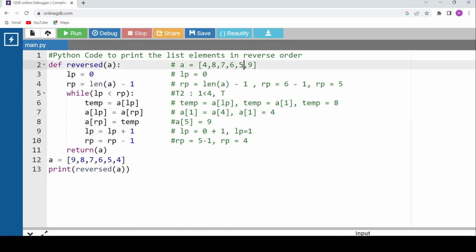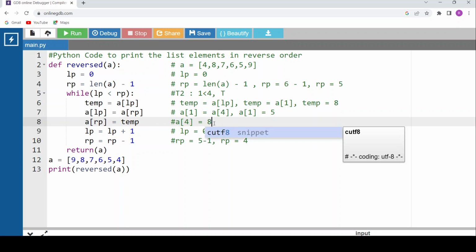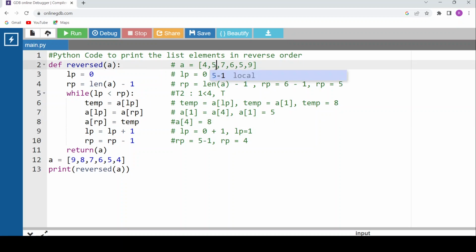Okay. Now what is A of 1? Right pointer. What is the right pointer? It is 5. So A of 1 has become 5. Okay. Then what is A of 4? A of RP? It is the temp value. What is the temp value? 8. Which means the second value and the second-last value are swapped now. What is that? A of 1 has become 5, and A of 4 has become 8. Correct? Now it is swapped.